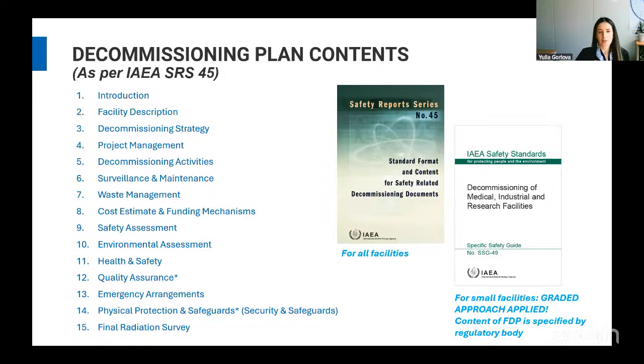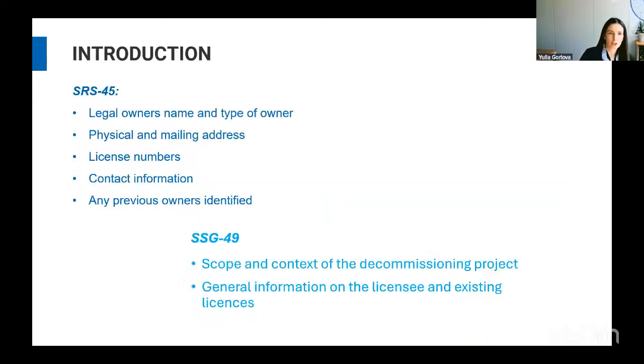Also, I wanted to mention that in Specific Safety Guide 49, Decommissioning of Small Facilities, there is an appendix, an annex, that also contains some contents of the decommissioning plan for small facilities. And further on, I talk about both of them. So for most of the facilities, we use this SRS-45. But for smaller facilities, if it's the case for your organization, you can also take a look at this SSG-49 for the example of contents of a decommissioning plan.